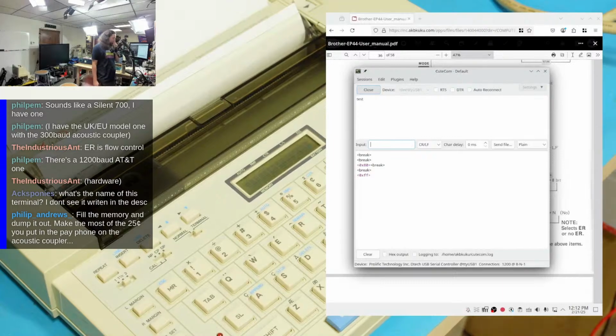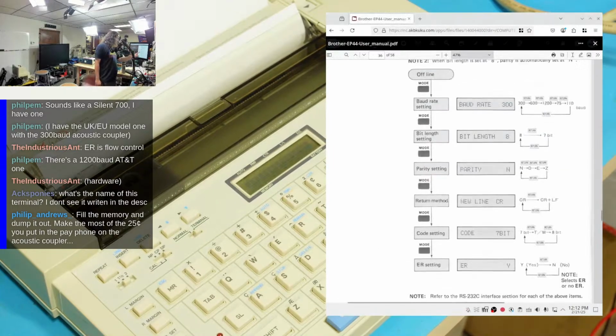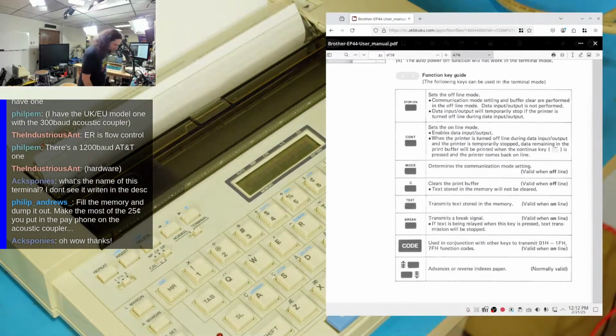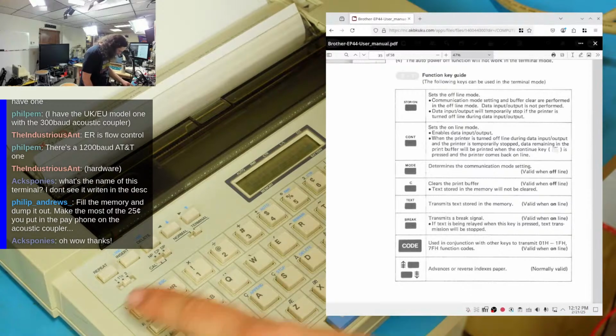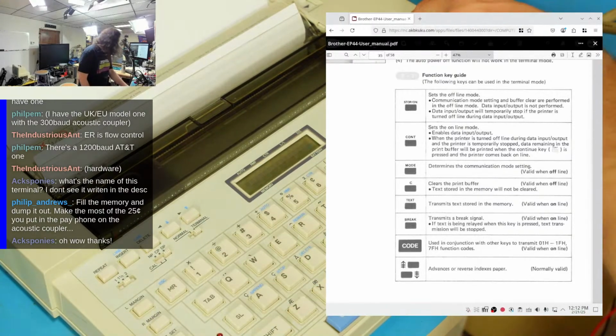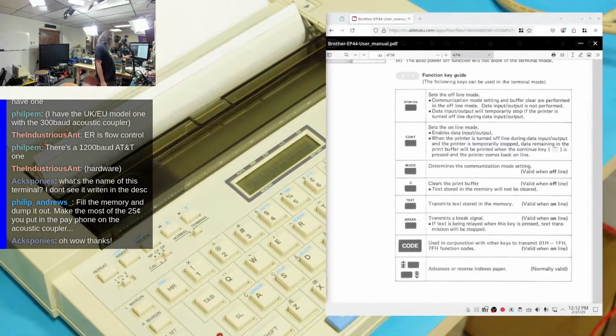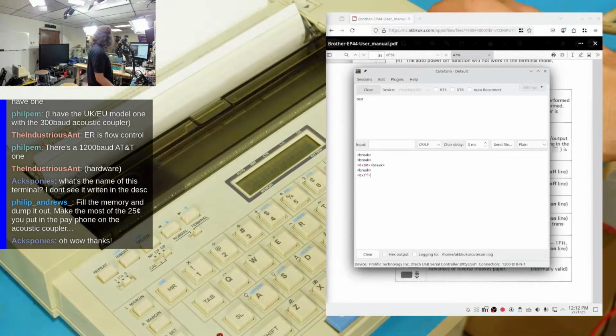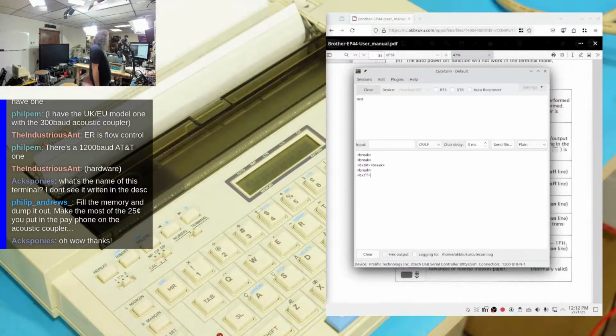This acoustic coupler, yeah. What was the text dump button? It was like text. Let's see. Where's the text button? Text. Beep. So it beeped. And then it doesn't say anything. Beep, beep, beep, beep. Yeah, I don't know.